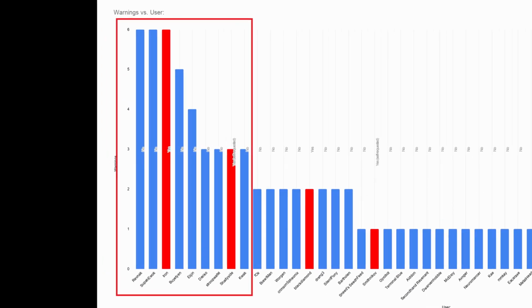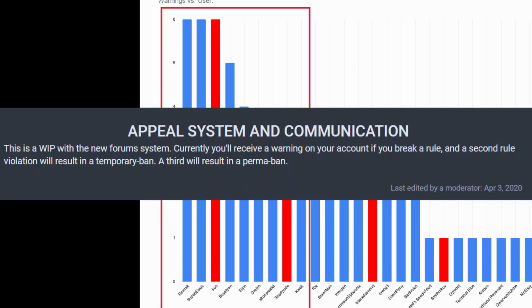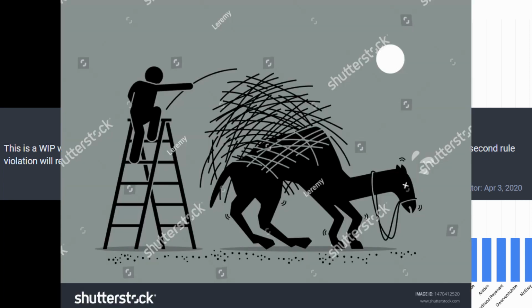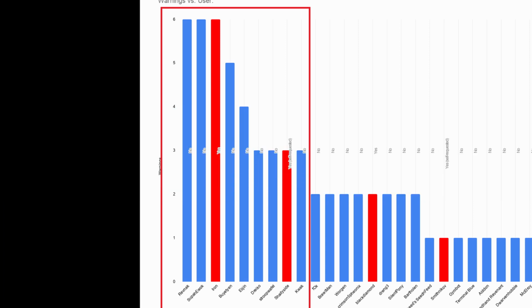Let's look up the left-hand side of the graph at all the users who have 3 or more warnings. Remember, according to the procedure and according to the final strike isn't formally marked rule of thumb, you're never supposed to have more than 2 warnings. The 3rd strike is a ban. Everyone in this box should be banned.